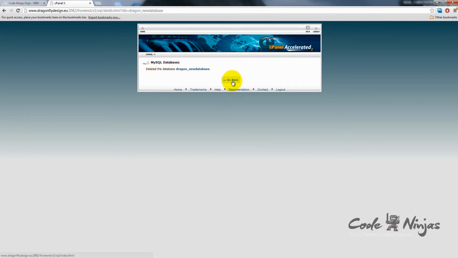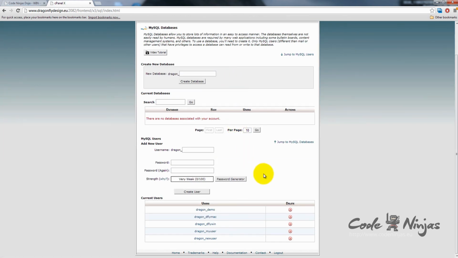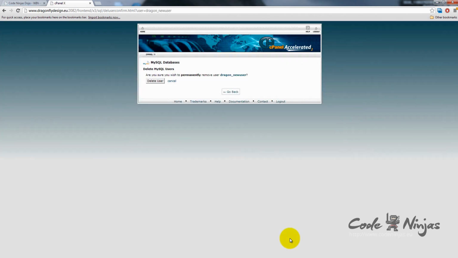Deleting a MySQL user. To delete a MySQL user account, click the X icon in the appropriate row of the current users table. If you are sure you will want to permanently delete the account, click Yes.